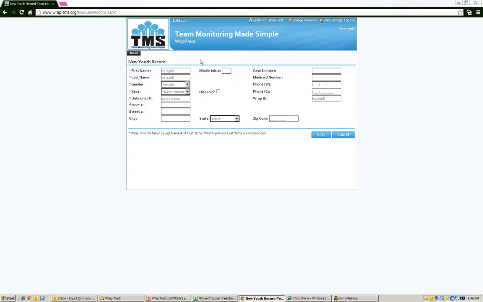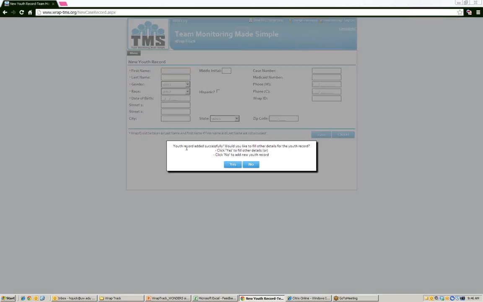Basically, this is all you have to do in terms of adding this information. Most of this is basic generic stuff that you probably have on a demo form, and you would get that information from the demo form. So I'm just going to go ahead and hit save. A separate pop-up box shows up and says, great, you added it successfully. Do you want to continue to add additional details for this particular youth record?